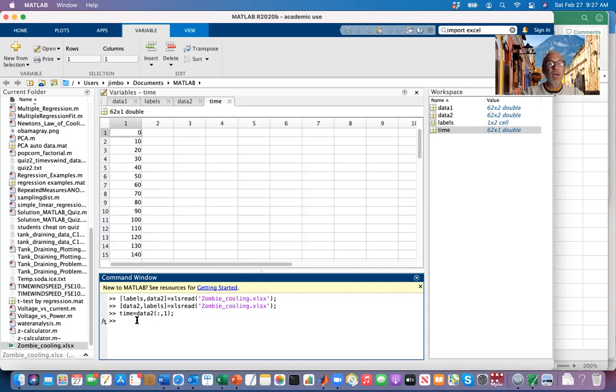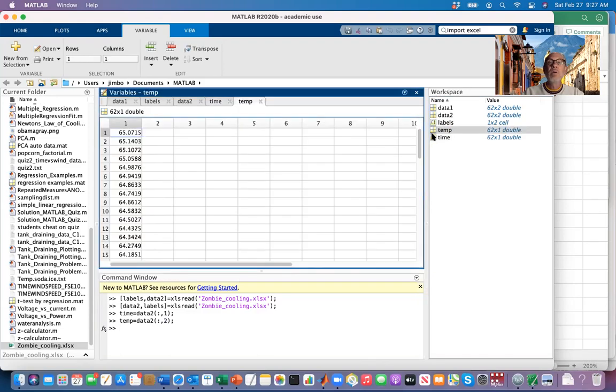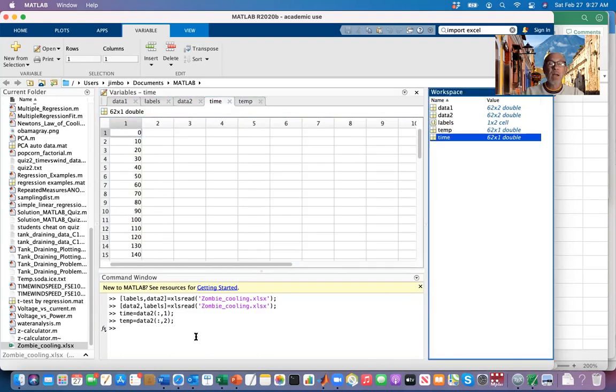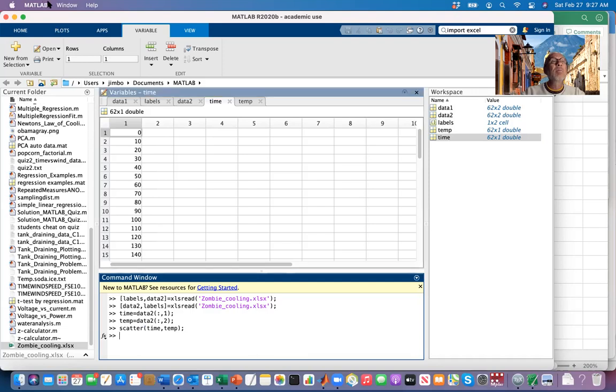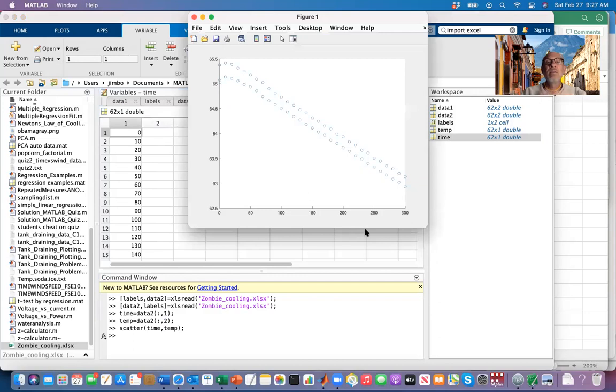And then I can put temperature. This time specifying column 2, all rows in column 2. And now I have 2 data vectors that then I can start to analyze. I can create a scatter plot. And let's think here, and then somewhere in here, there it is. You can see my 2 data points. You can see the cooling curve and start to analyze it.